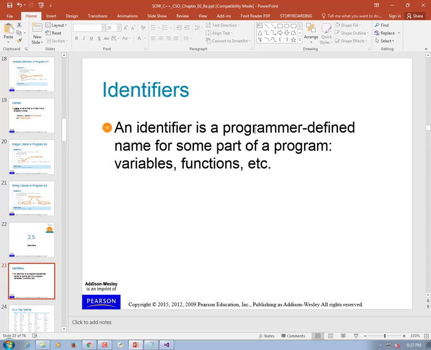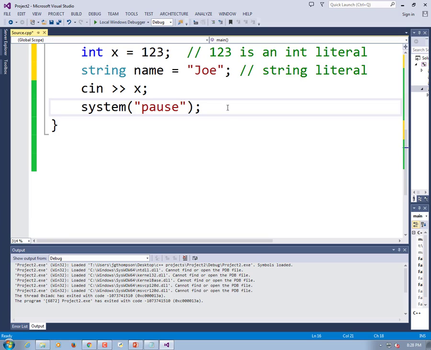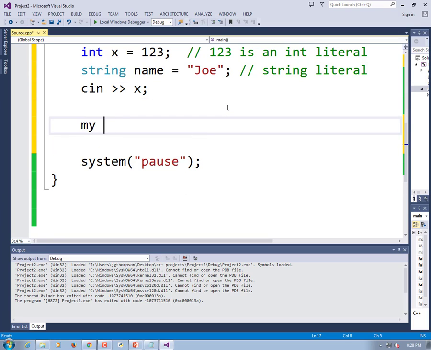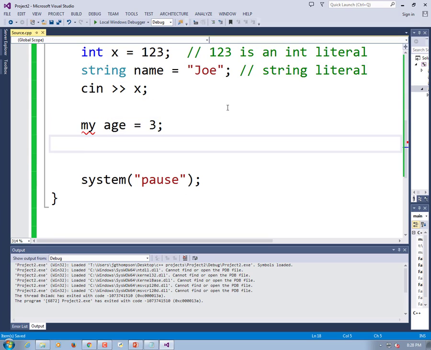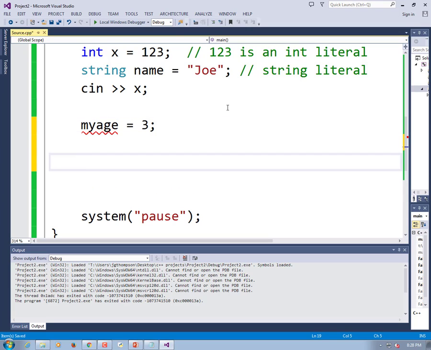Identifiers. Identifiers are the program-defined names of variables, functions, and class names. There are rules about what an identifier can and cannot be. An identifier cannot have spaces in it. So if I wanted this to say my age = 3, that's not going to work because I put a space in it. Delete the space.